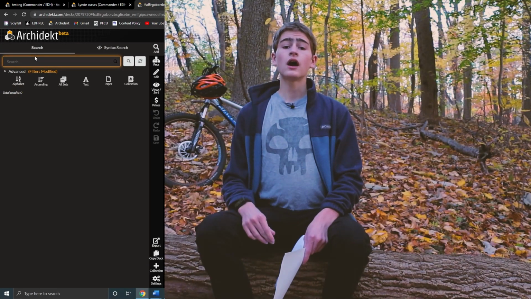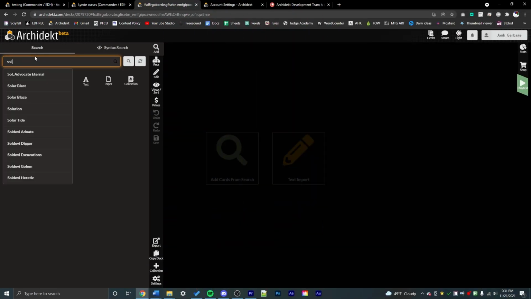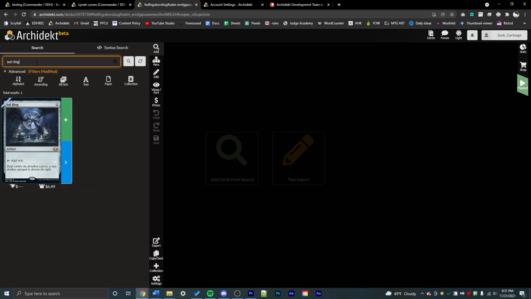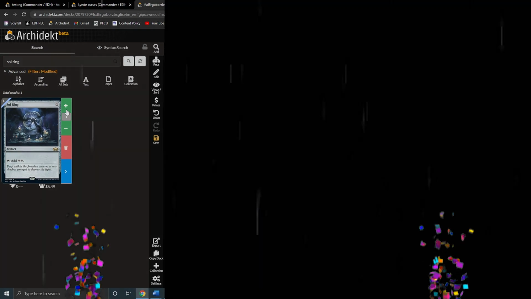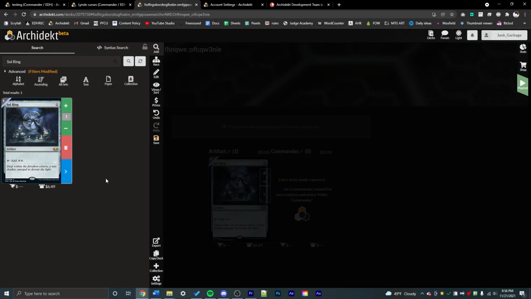A side panel will come open and you can type in any card name. In this case, I'll search Sol Ring and hit Enter. You'll see Sol Ring in the results. You can also click on the suggested card names instead of hitting Enter. You should see your card show up in the results. Hit the green button to add it to your deck. Congratulations, you have added your first card to your deck.